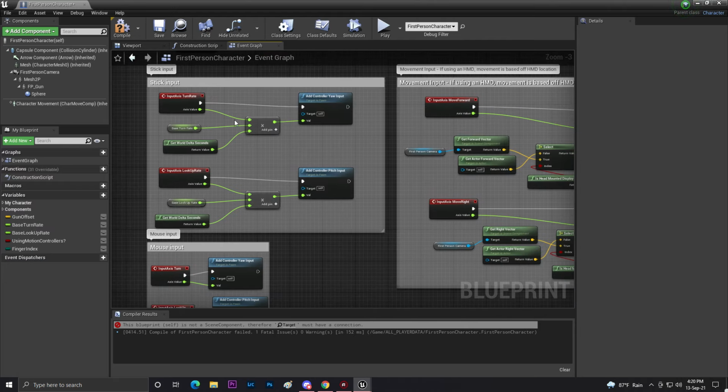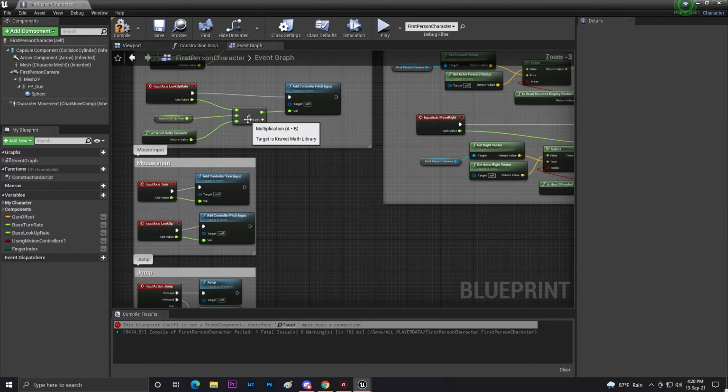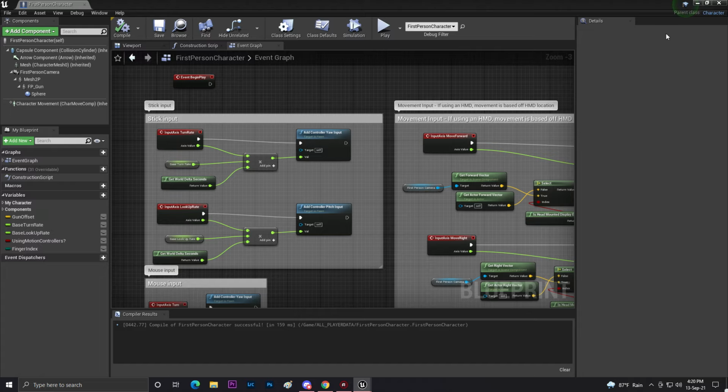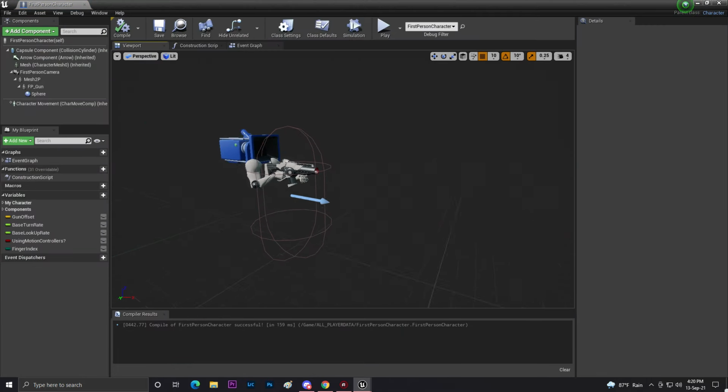And here, this is basically the mouse. That's forward, and this is the turn rate. Nice. Now if we check, there's no error. Okay, yep, now it's good.